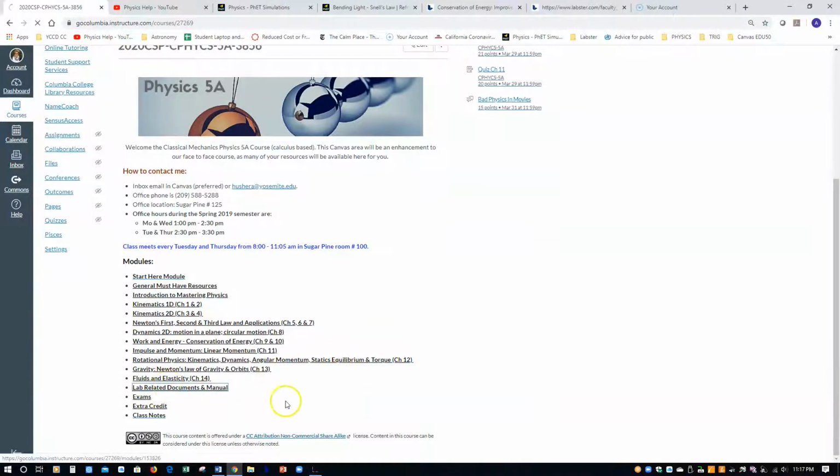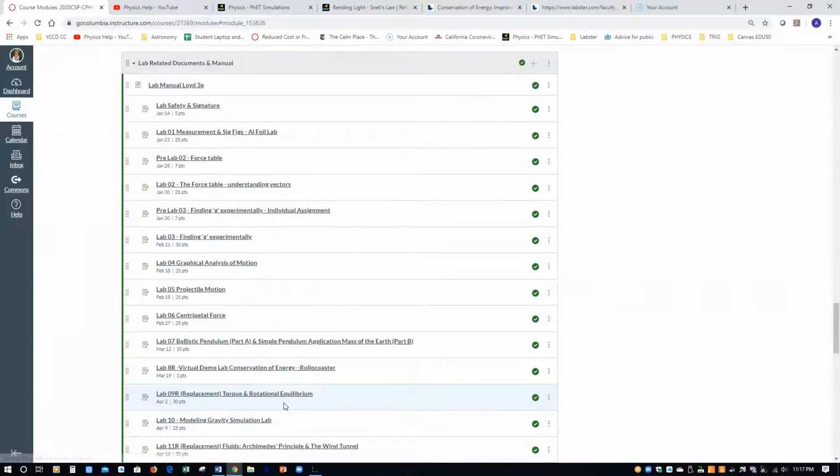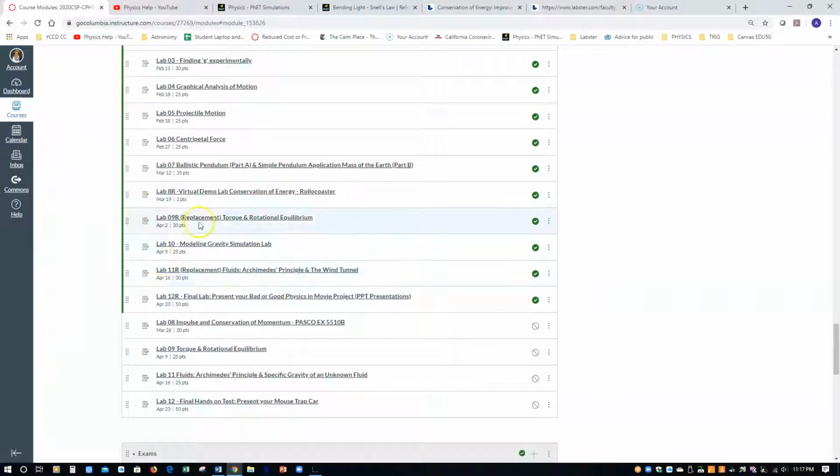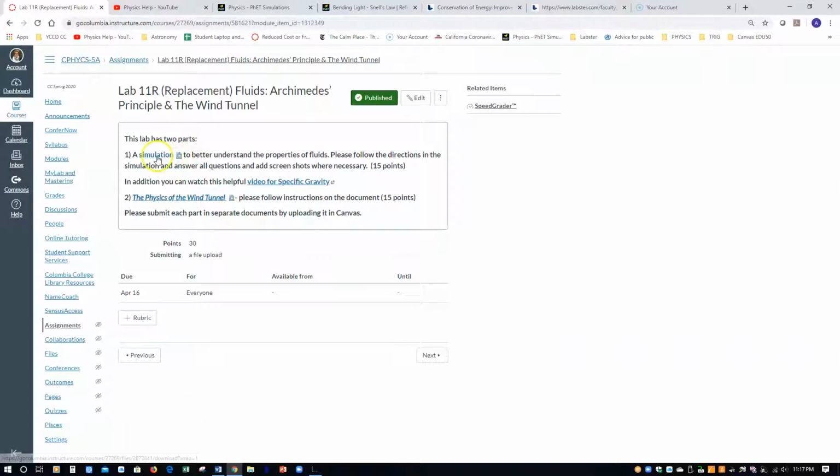And I'm going to go down to the labs. All the instructions will be in Canvas. Only the very few labs left over, we're going to cover them using two different types of simulations. And here's one example, Archimedes principle and wind tunnel. The simulation instructions will be embedded here in a Word document.